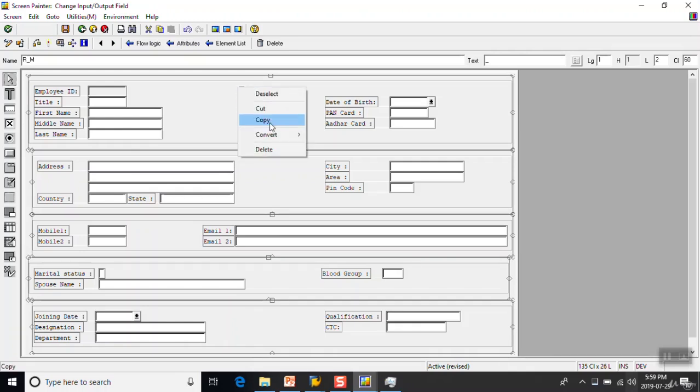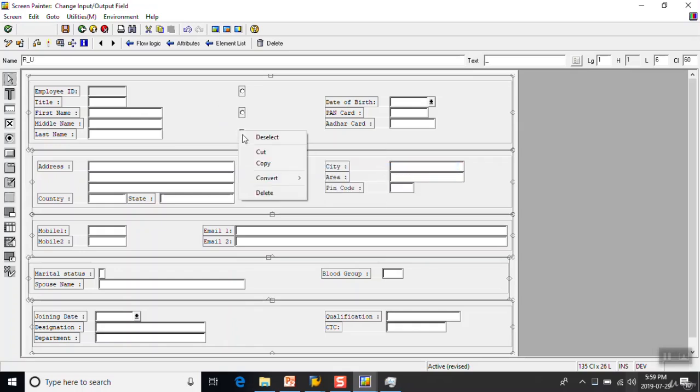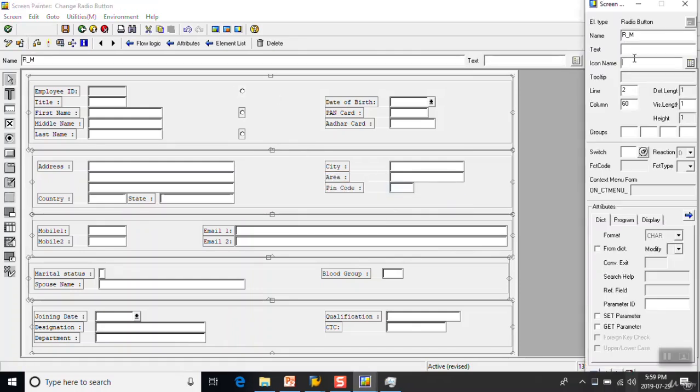Right click on the field. Here convert to radio button left. Go to the second, right click, convert to radio button left. Go to the third one, right click, convert to radio button left. Now assign the label. My r_m is for male.